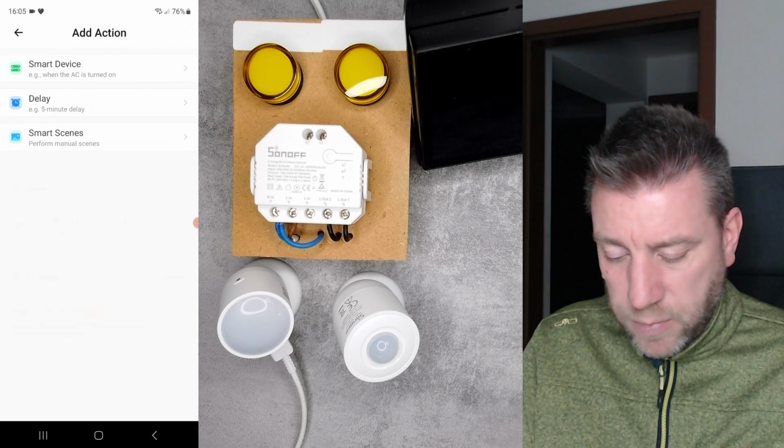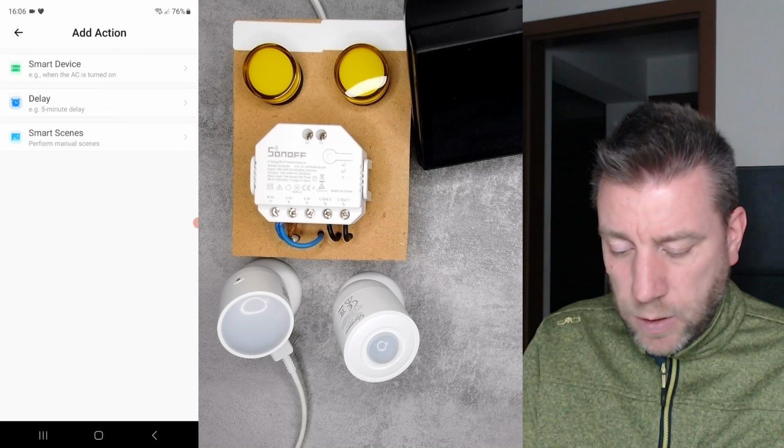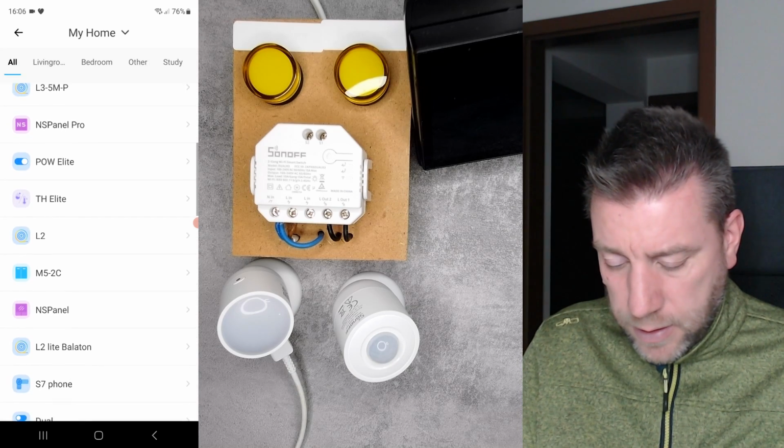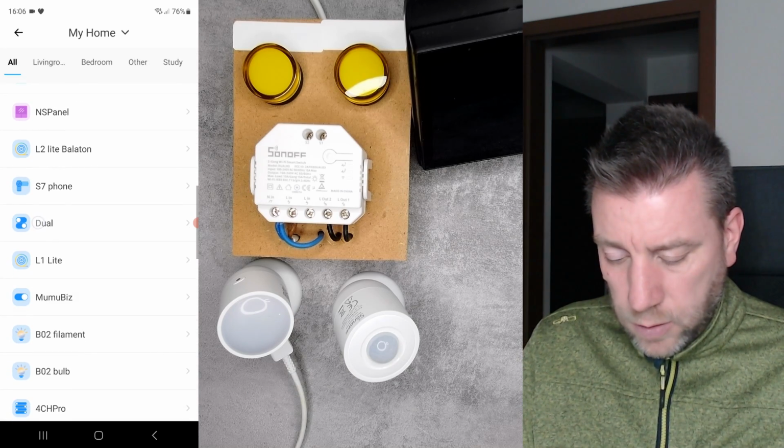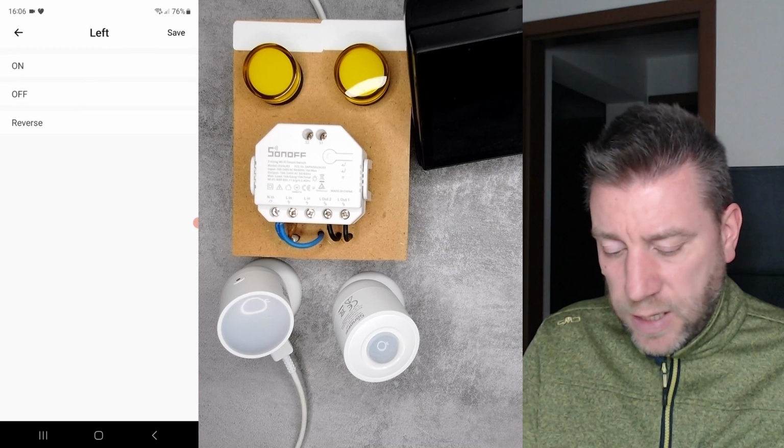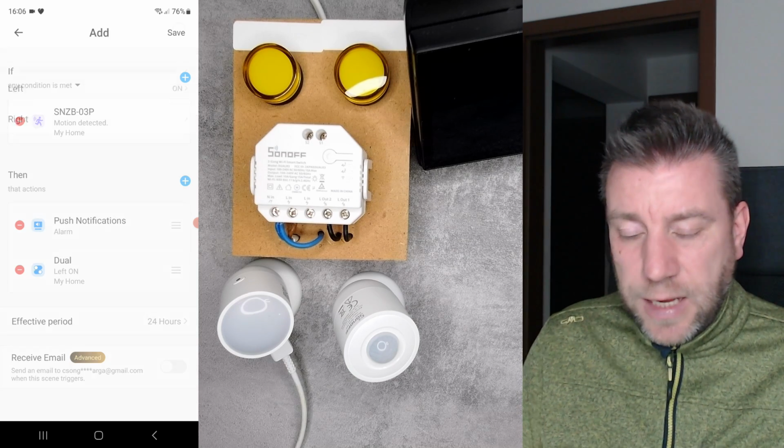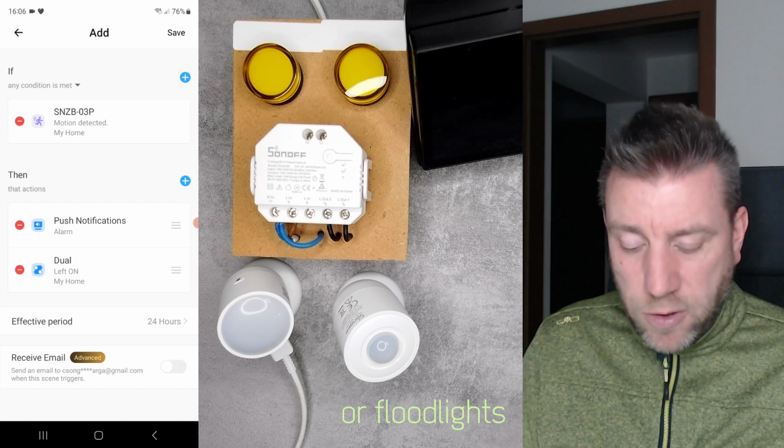And we are going to turn something on. So not this one, smart device, and dual. And now we are going to use the left. So we are going to turn this on. So let's say this is where our siren is connected.